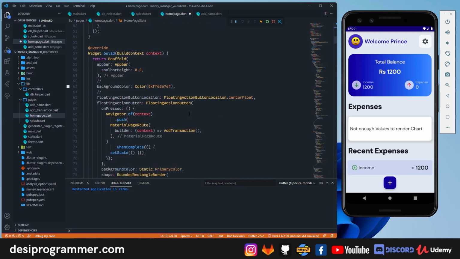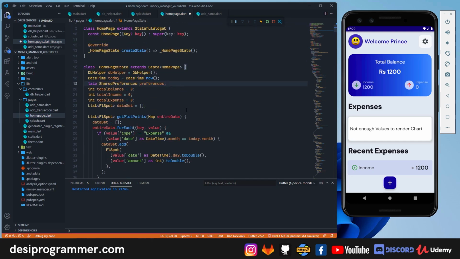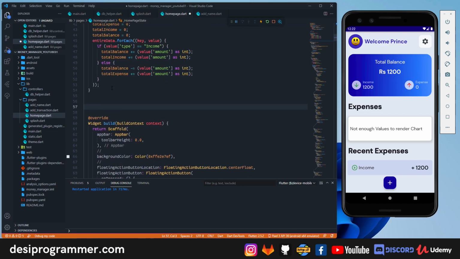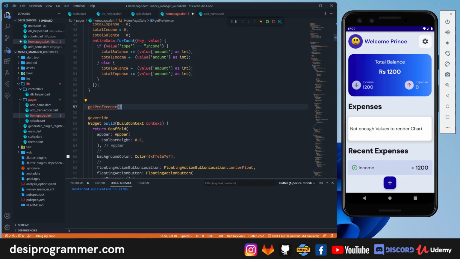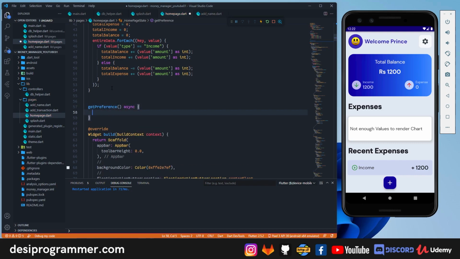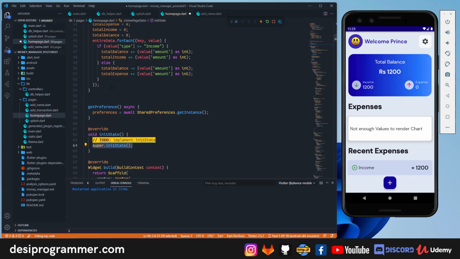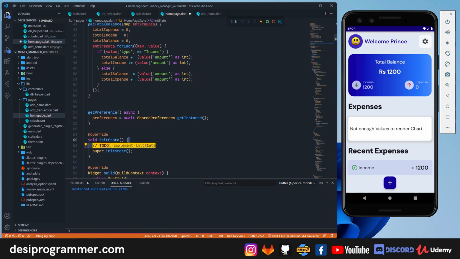Okay, in my init state, where's my init state? All right, we don't have an init state. We first have a function which will be getPreference, and this function is basically going to be asynchronous, and this will make sure that this preference is set with an actual SharedPreferences instance. So we have SharedPreferences.getInstance, and this is going to run in init state. So I'm going to say something like getPreference.